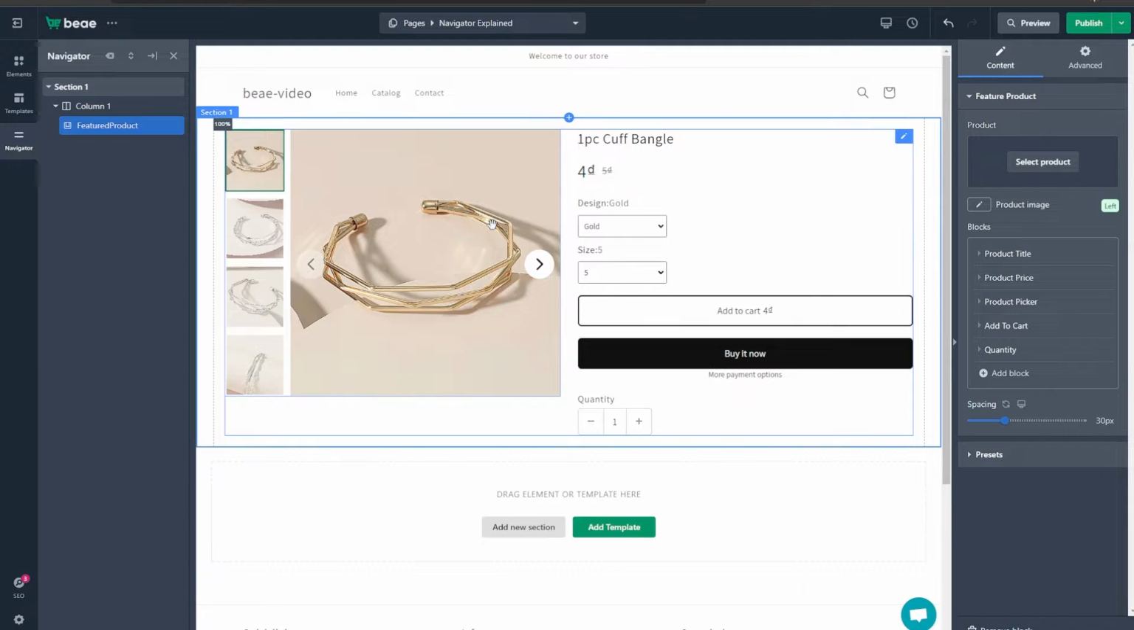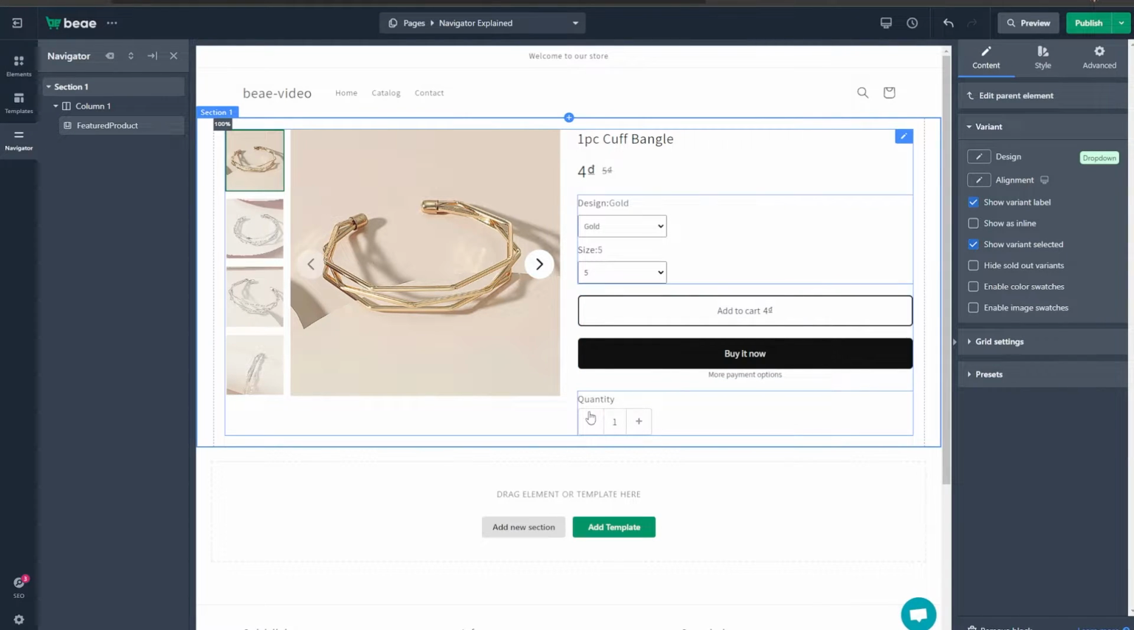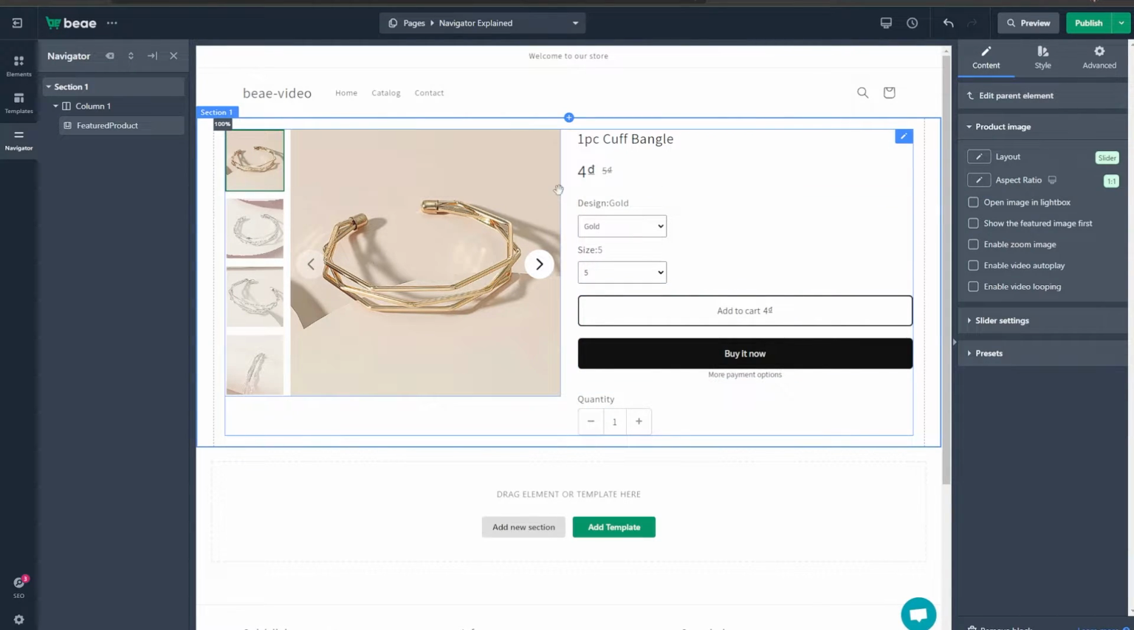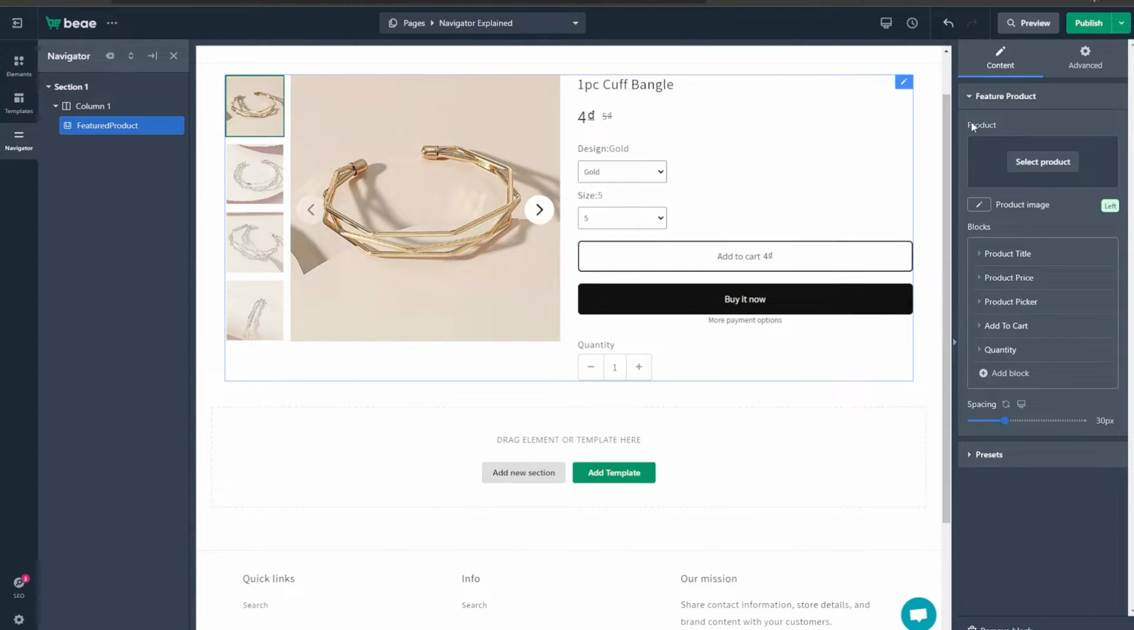On this section you will be able to see various blocks, like for example this image section, you have your heading, you have this design size, you have your variant section, and after that you can see you have some buttons, and you also have this quantity section. You can edit all of these individually. So on your right side you can see you have your editing panel.